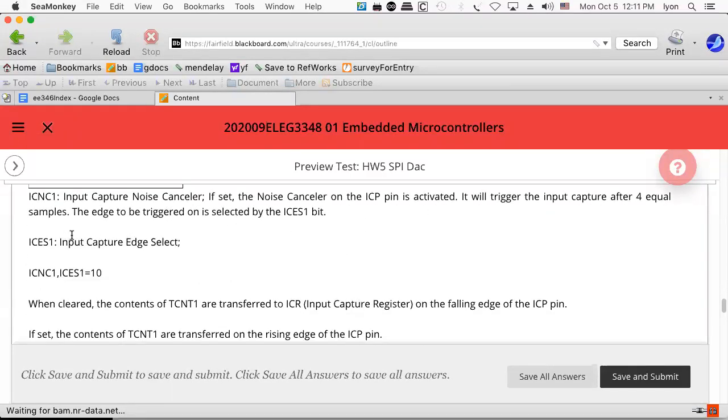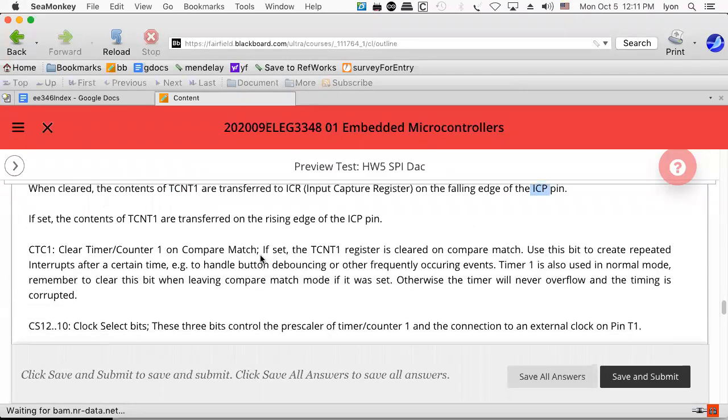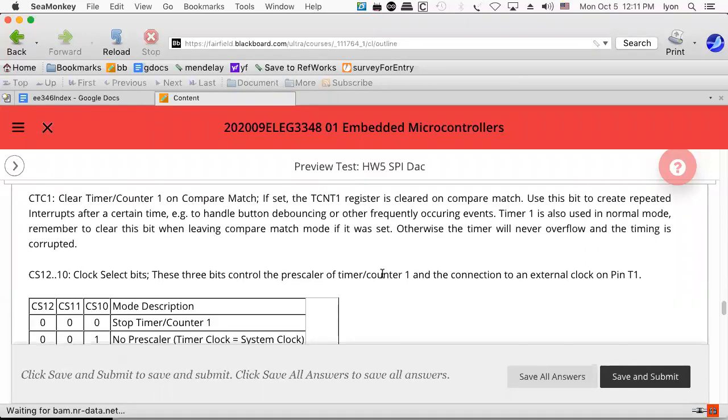Complicated, right? I know computers are hard, but couldn't they make this a little easier? So input capture edge select. Input capture edge select 1, 0. When cleared, the contents of the timer counter are transferred to the input capture register on the falling edge of the ICP pin. If set, the timer counter is transferred on the rising edge of the ICP pin. Clear counter. You really have to read this stuff, all these words. Oh my God, who can stand it? And so otherwise it's going to be corrupted and it won't work.